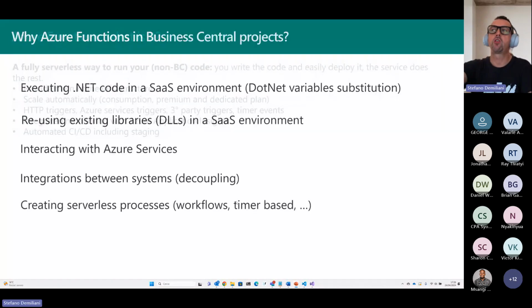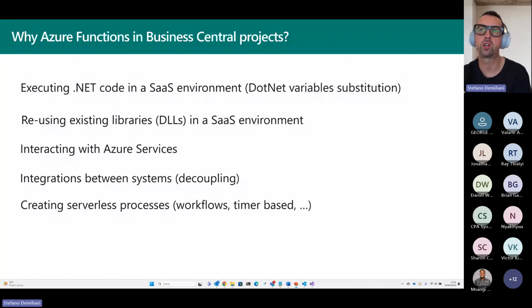And why are Azure Functions important for Business Central projects? The first problem comes from the old NAV era. In NAV, it was quite common for partners to create .NET variables, so DLLs that can be used as .NET variables inside the projects. And you know that you cannot execute .NET variables in Business Central Online. Business Central Online does not support .NET variables for security reasons.